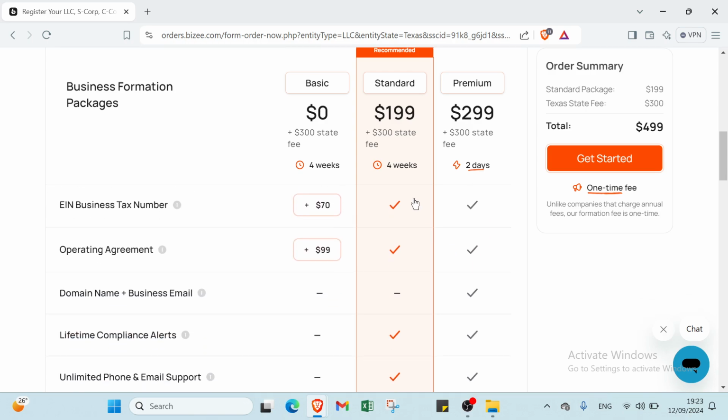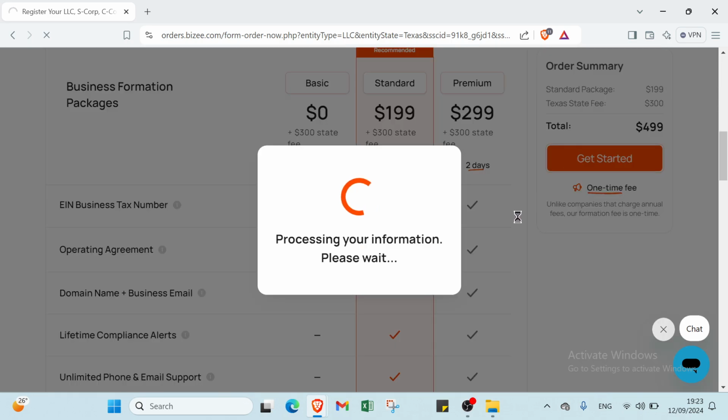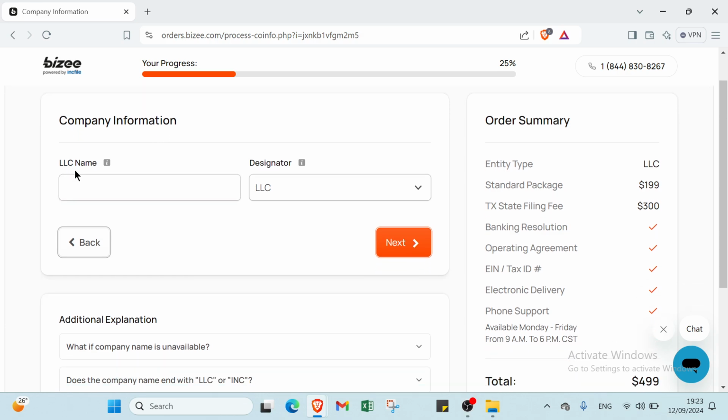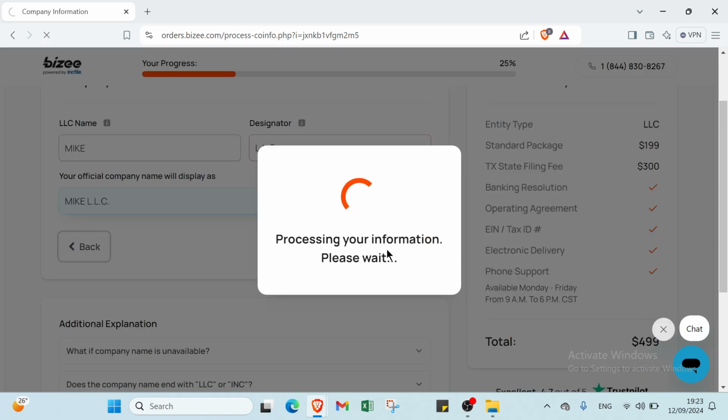So to get started, let's choose for example this one, and you click on Get Started. Once you click on Get Started, we have the other page, which is company information. So you write your LLC name and your designator, of course you will choose LLC. So you click on Next.